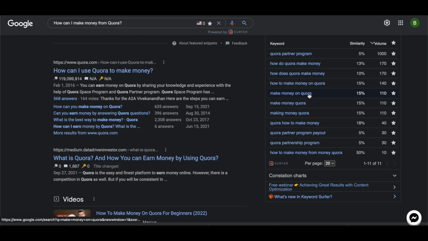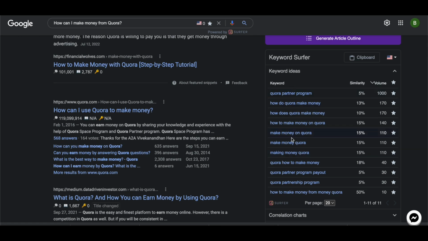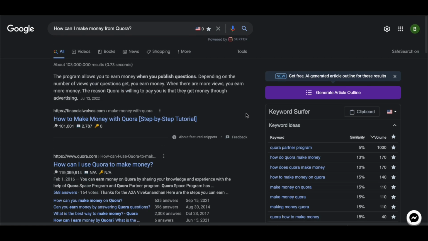So make money on Quora, that's another keyword. So this you can include in the article. Quora, how to make money, Quora partner program payout, Quora partnership program. And so if you write an article, include all of these keywords, you should be able to rank. Now let's see what kind of competition we're up against.